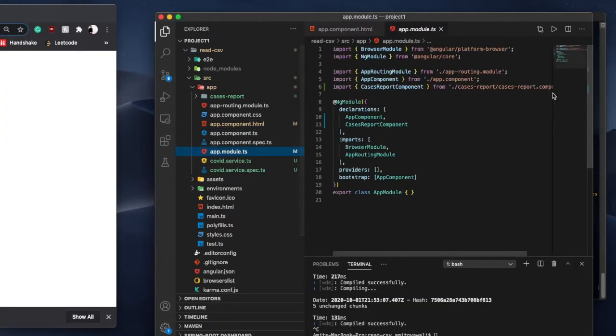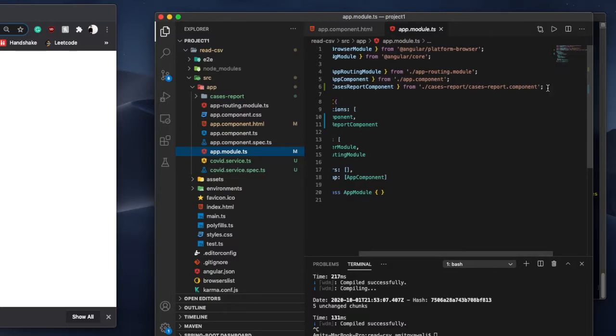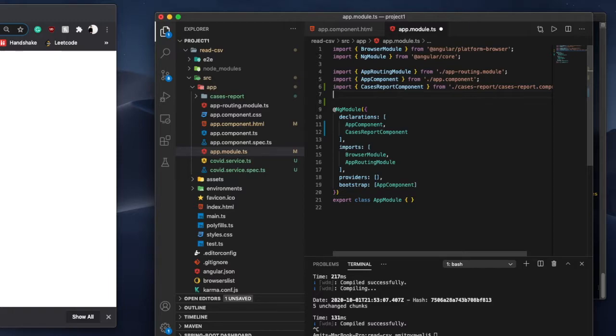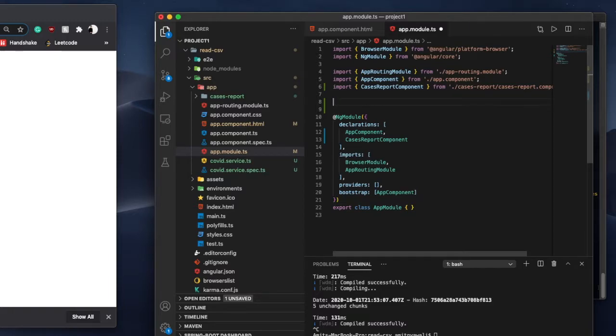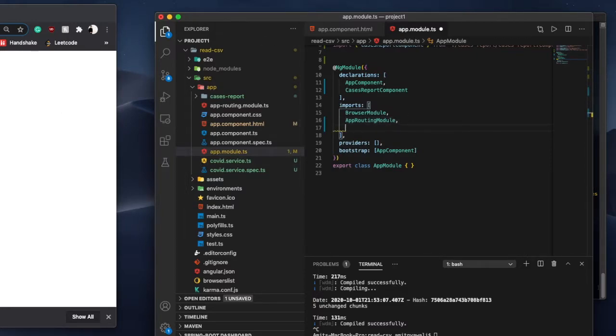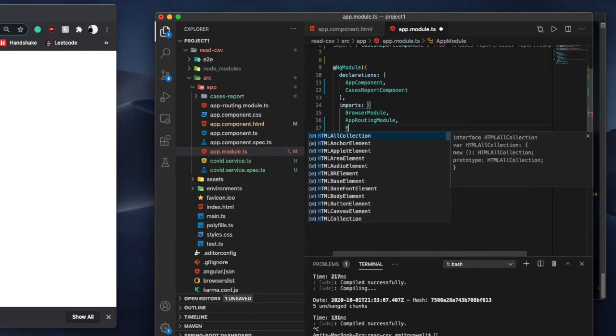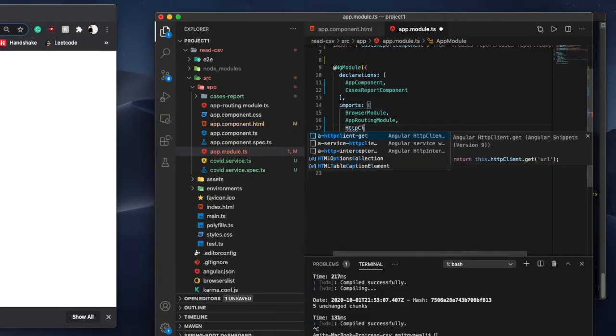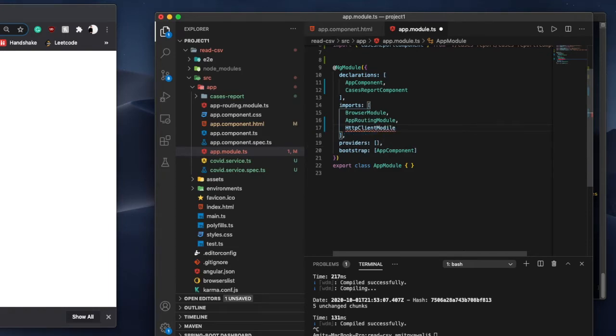We will be needing the HTTP client module for this project to make HTTP GET requests. In order to add the HTTP client module, we need to go to app.module.ts and import HttpClientModule in there. So currently we are importing HttpClientModule.